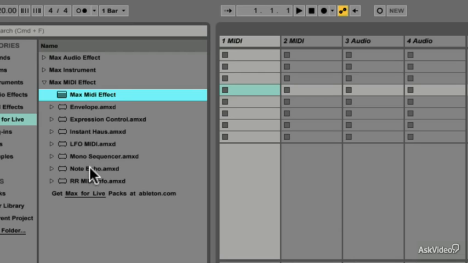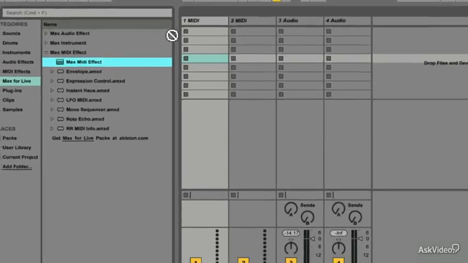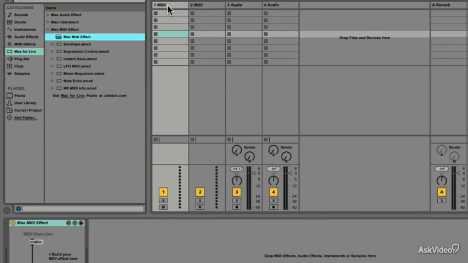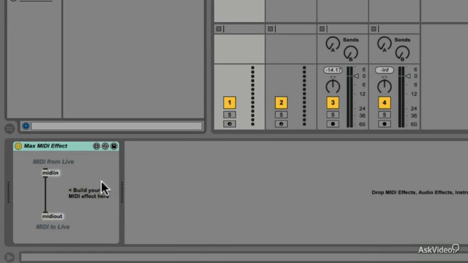The very first in the list is a blank Max MIDI Effect device. Let's click and drag that onto a MIDI track. And the blank MIDI effect is loaded in the devices area here. Okay, I'm going to delete that.